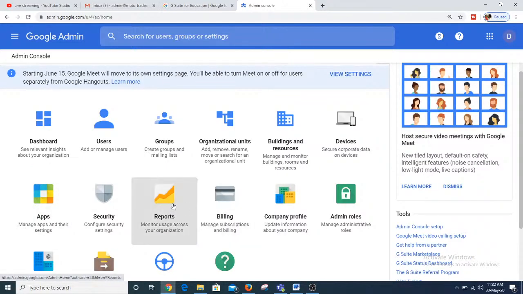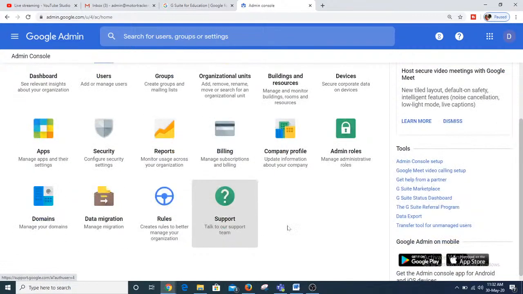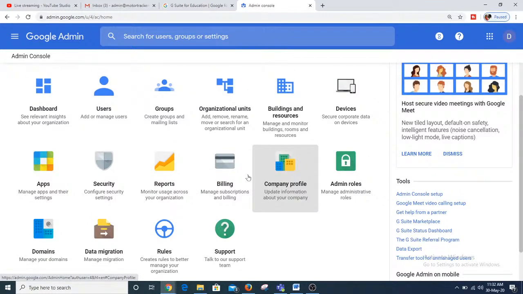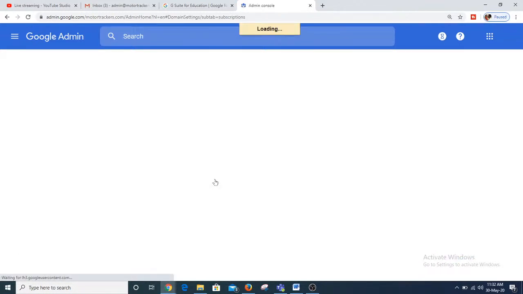So apps, security, reports, billing, no need to worry, G Suite will manage everything. If you take it, it will take more time to explore these things. Whenever you go into any topic, this is a billing related thing. Means if you are not tied with Google, then you need to pay Google for the G Suite application.